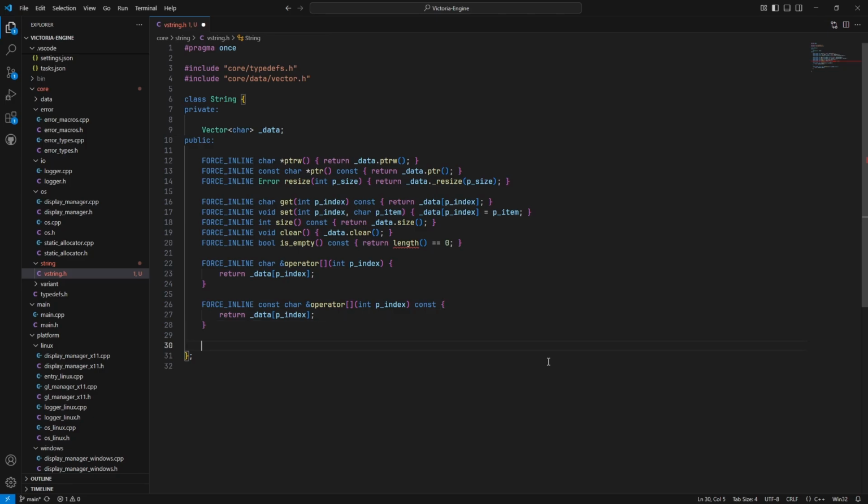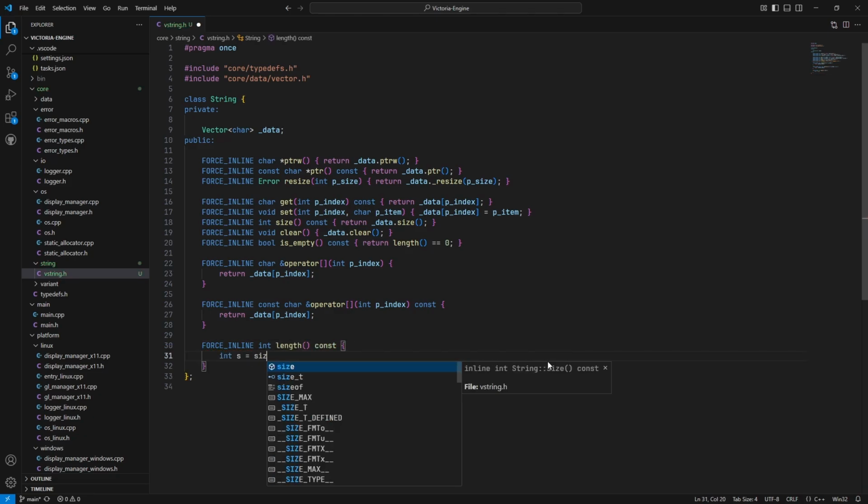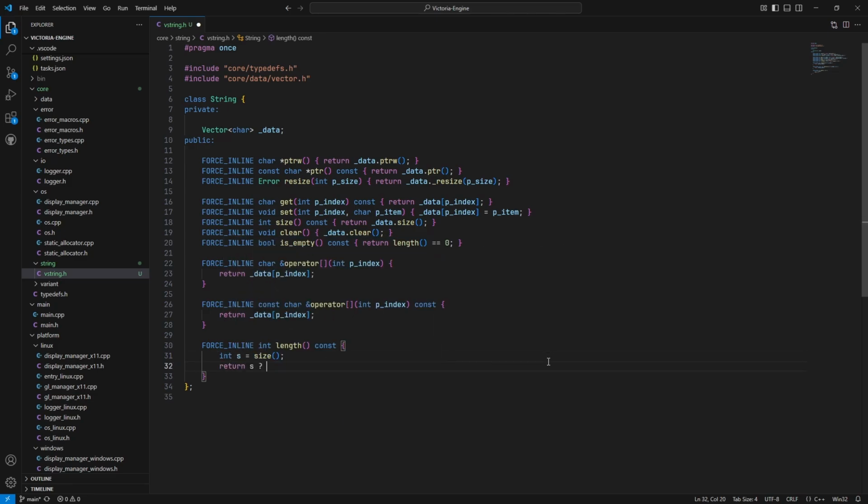Below this, we have our length operator, so force inline int length const. And this will just query the size of the string and then return it. If the size of the string is not 0, it will return 1 less than the size. Remember about the null terminator. Otherwise, it will just return 0 because the string is empty. And these are all of the inline operators that we'll be having set up. But there are a few other functions that we'll want to define.